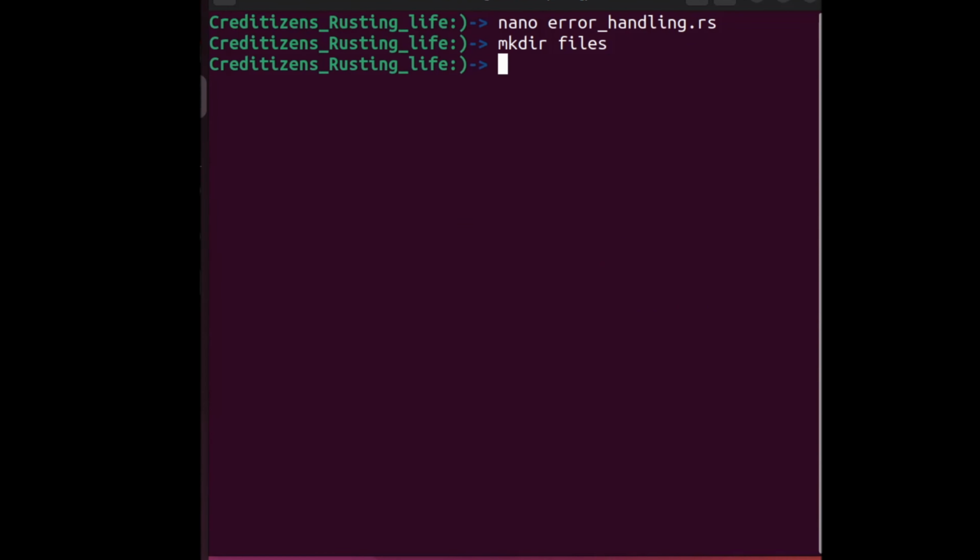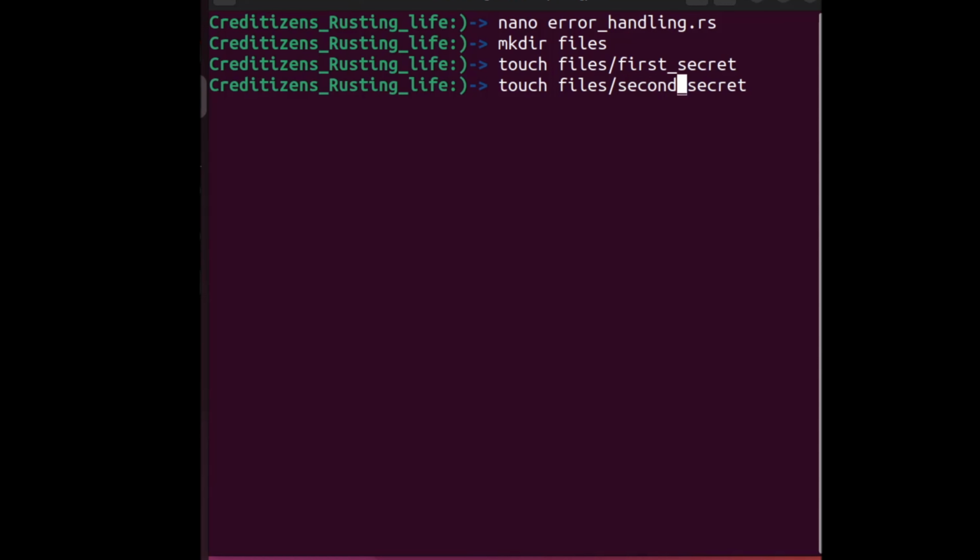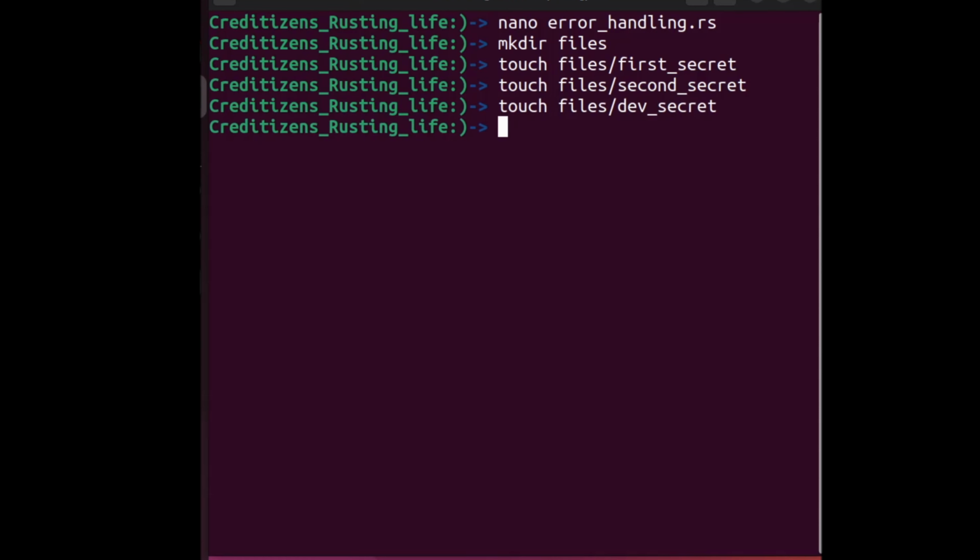Let's make the directory files. And let's touch those ones. First secret. Second. And the dev secret. So we have those three files. Now they exist, but they're all empty. No content.